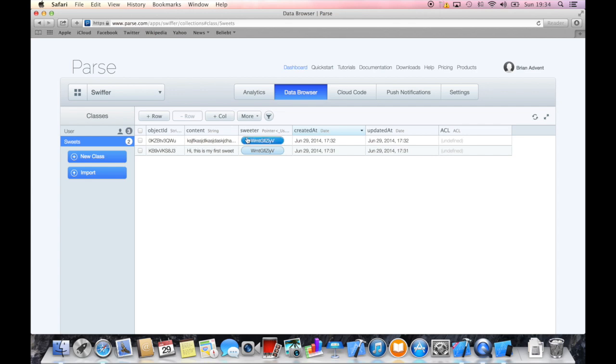So this is actually what we see in the back end of our app, and we do not have to create any of these tables. We do not have to create any classes here in the back end. We can do it all within Xcode and using Swift.